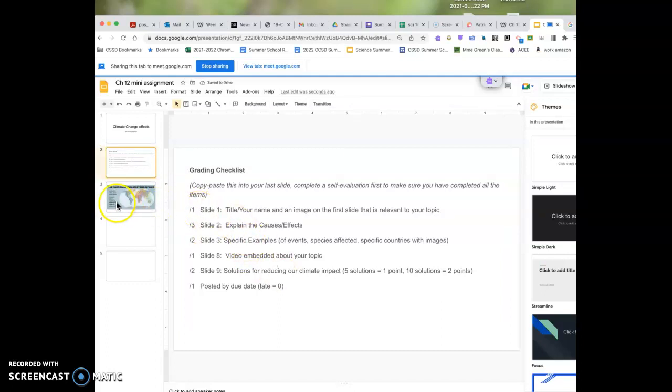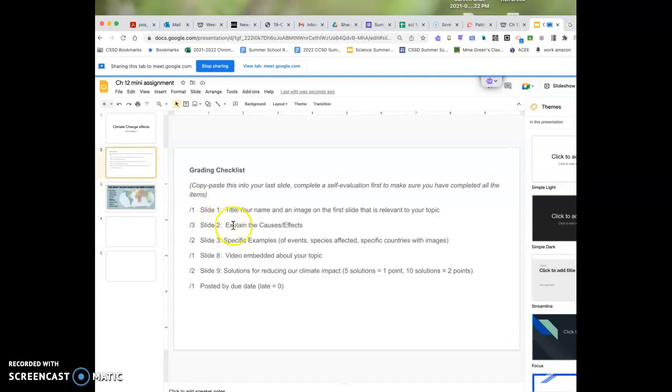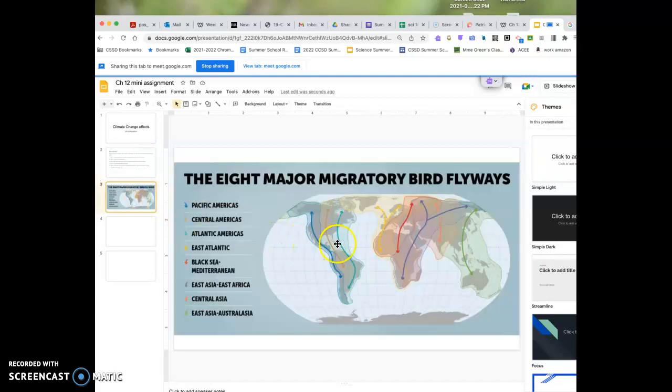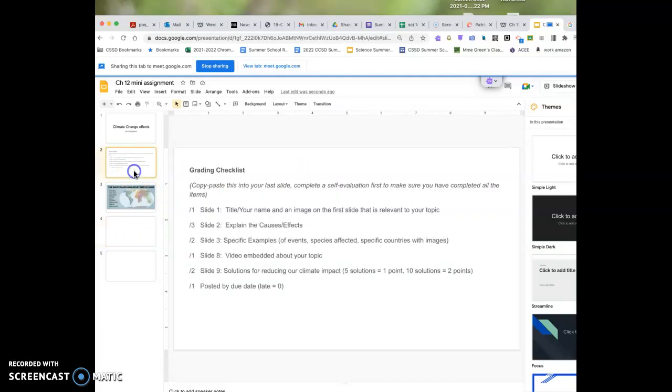So far, do we have any causes, effects? No, but we have a pretty picture. But the pictures might be able to help us understand the information. So this is talking about the bird flyways, and then on our next slide perhaps we would say, and their path is changed to this different route.